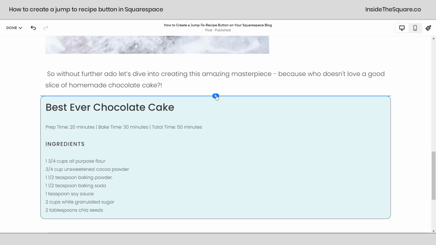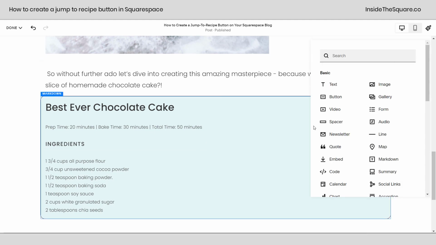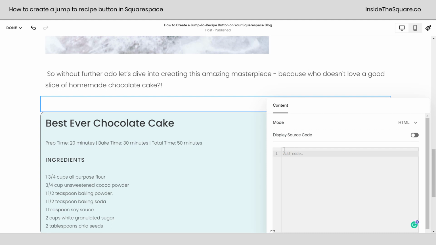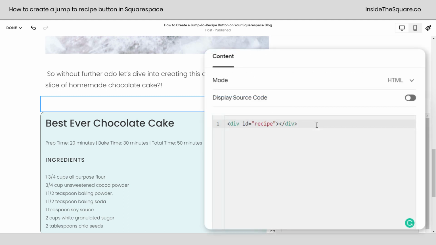Just above the recipe, I'm going to click this plus sign, and I'll add a code block. Selecting code block, I'm going to replace this filler text with some HTML to label this spot on the blog post. It says div ID equals, in quotation marks, the word recipe, followed by /div. This is my way of telling the browser I'm labeling this spot in my blog post recipe.